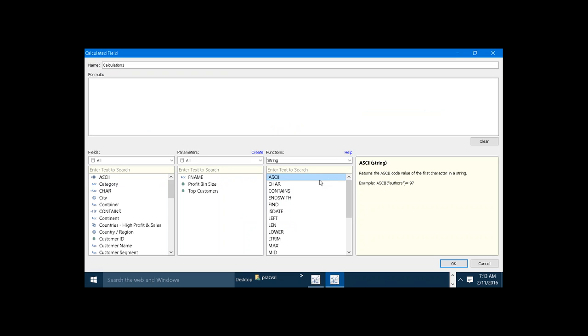We discussed ASCII, char, contains, ends with, find, isDate. isDate is a Boolean function. In Tableau, any function starting with is is a Boolean function. I'll discuss the isDate function in the date functions, because we have it there also. Next, left we have seen, next is len.